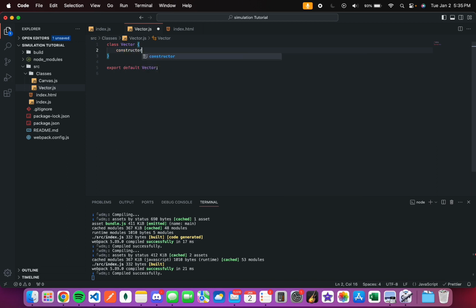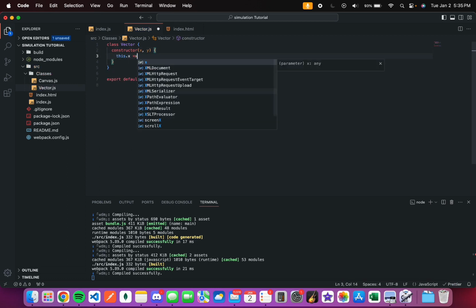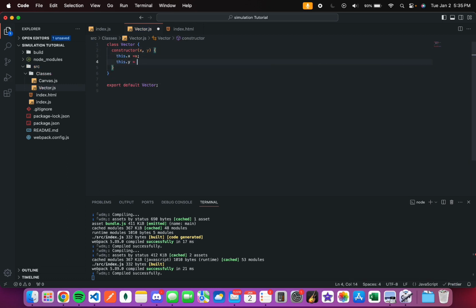So with the constructor class, we're going to start off with an object that describes its x and y. Actually, what I'll do, I'll just do this. I think it will be much simpler. Now this dot x equals x, this dot y equals y. And so we have a vector.